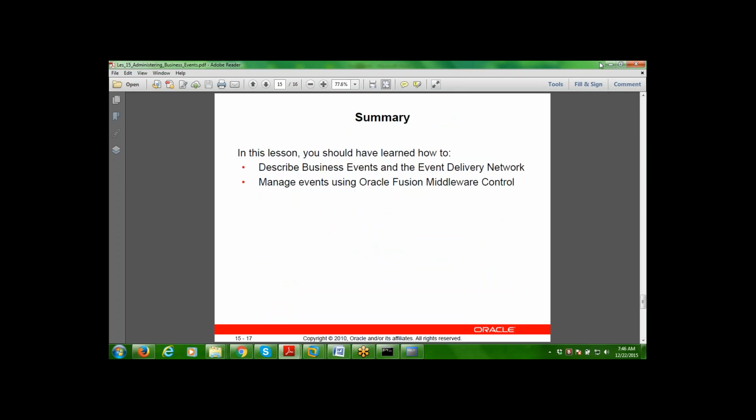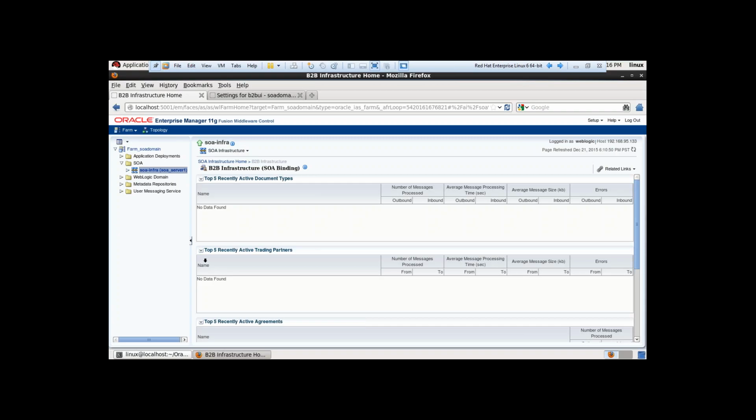Go to the EM console. It's a very small one, used for that purpose only: how you enable or publish and subscribe the messages between the SOA infrastructure and external applications.